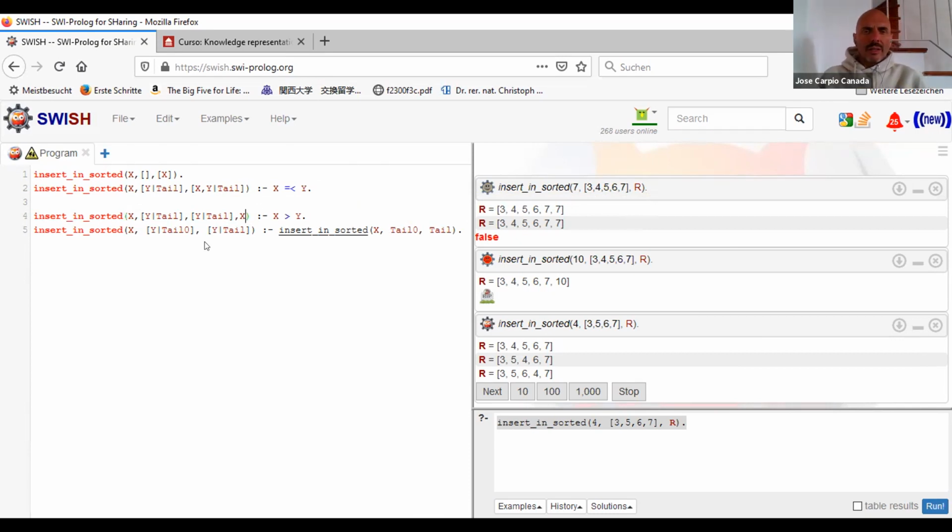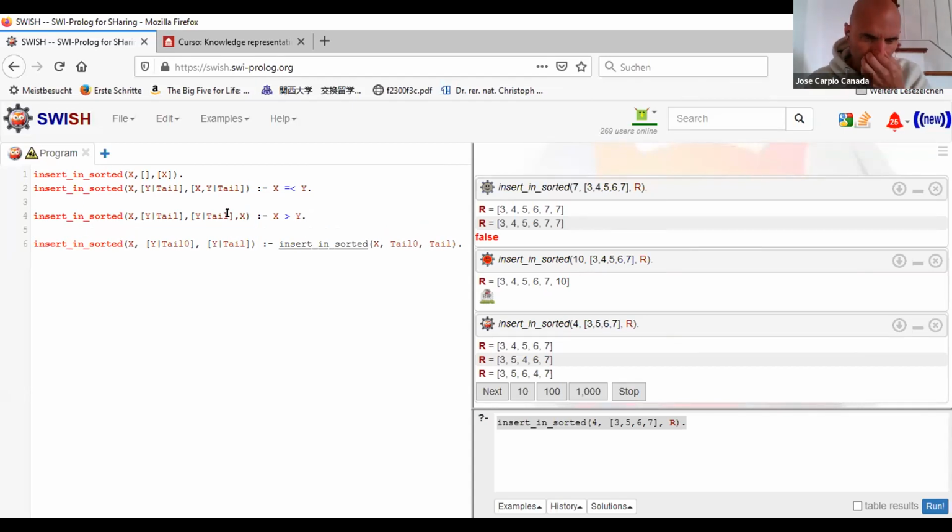This is the tail. What happens if the element x is greater than the first one? Then we have to see if it's also greater than the tail or not. No, you only have to insert in the tail. That's all. You don't have to check if it's greater, because then we only have the tail.